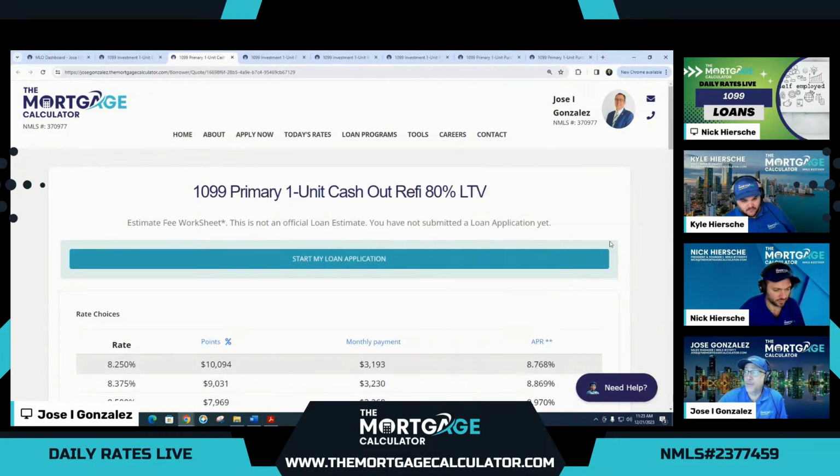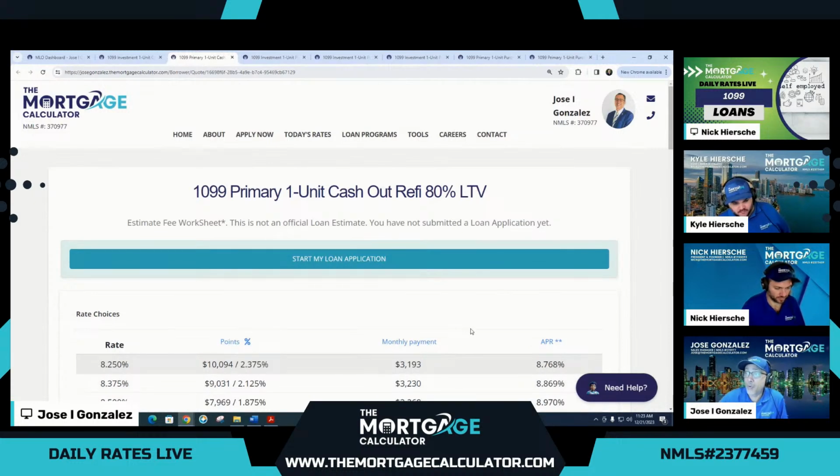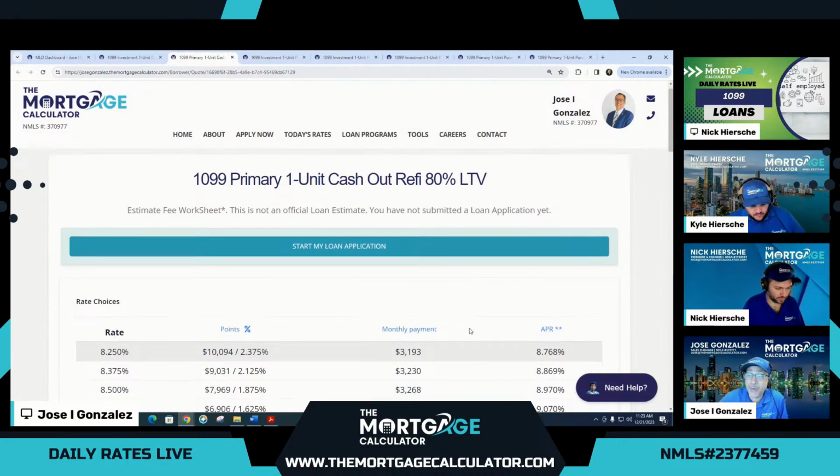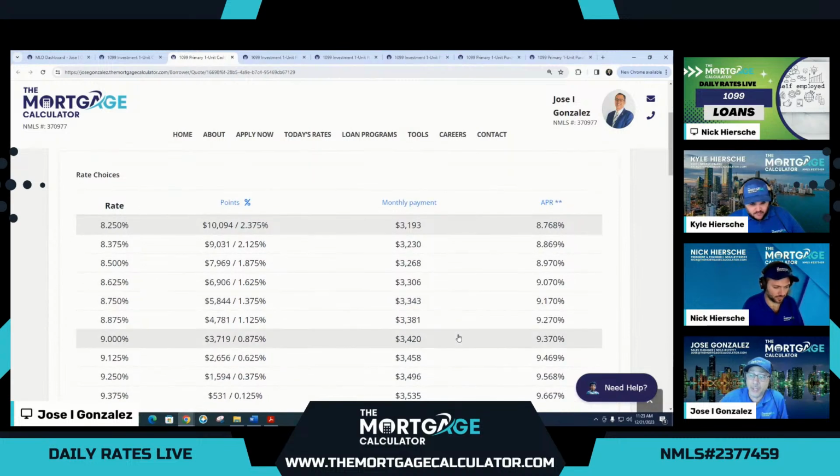And my last couple options are going to be cash out. So here we have our primary cash out. 80% is the maximum LTV. In our bank statement option primary, we are able to go to 85% LTV. Secondary does have a bigger appetite for bank statement loans.